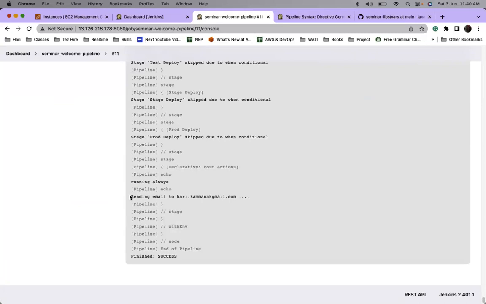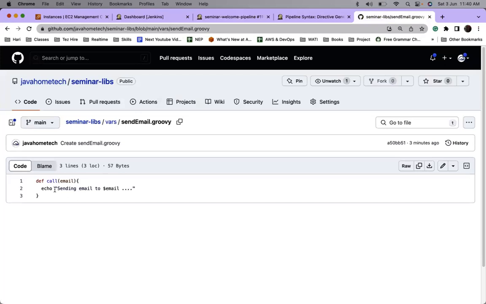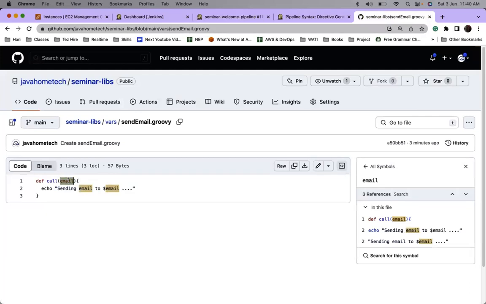And see this, sending email to Hari.Kamala. Where is this coming from? This one. Sending email to the value I'm passing here. So that's about shared libraries. If you want to add a new library, it is very simple.